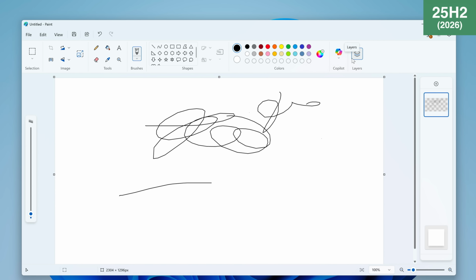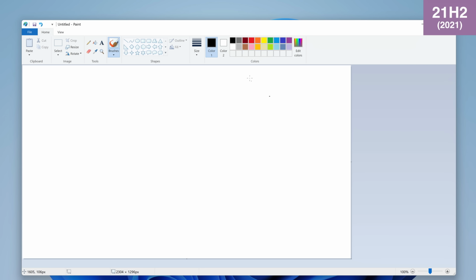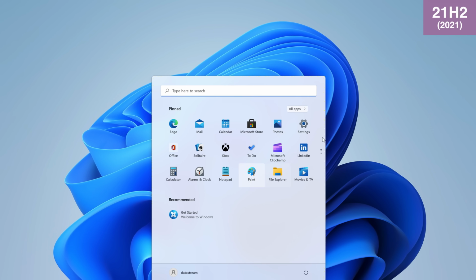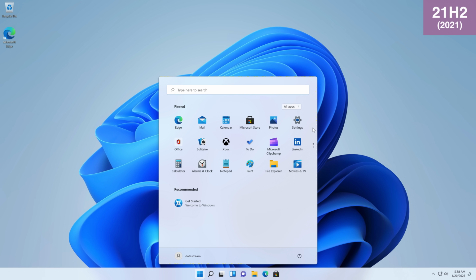The layout is so different actually. There's so many extra buttons. I don't see the layers panel on here. Do you want to save your work? No, I don't think that should be saved. 2021, I don't think it even had a Copilot, okay?